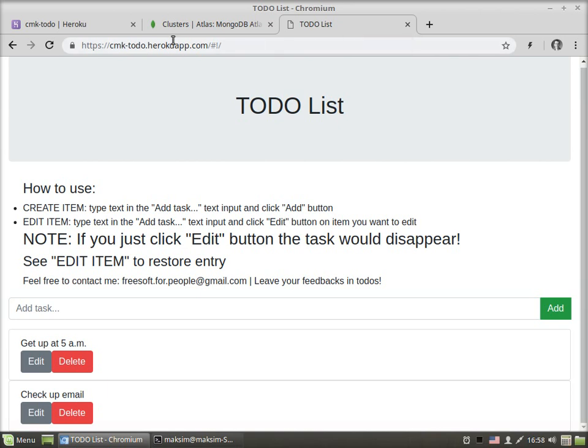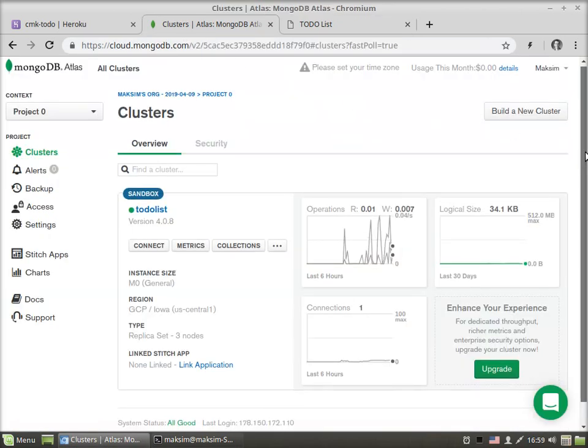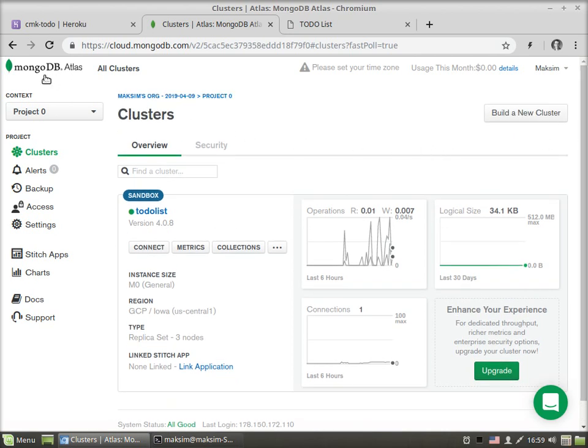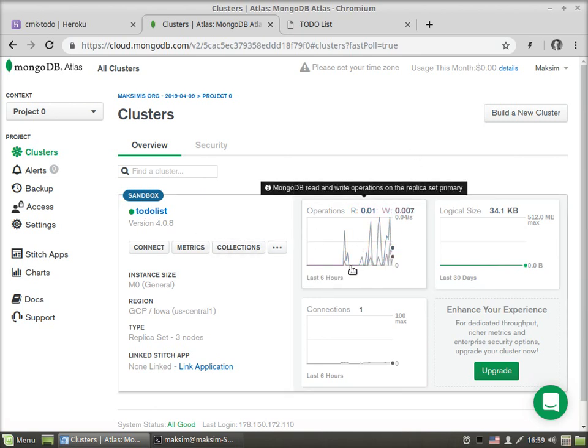And okay, as you can see, everything is working, and now it's not on my local machine, but on Heroku, and the database now lives at MongoDB Atlas, which is the cloud service for the Mongo database. So you can create your own free account here in order to have your database active anytime.